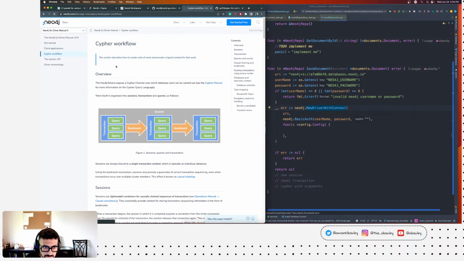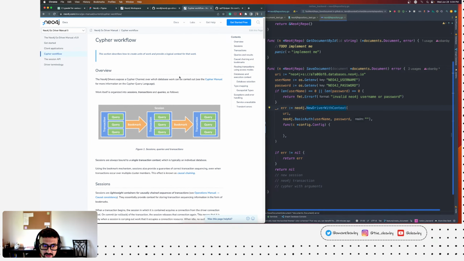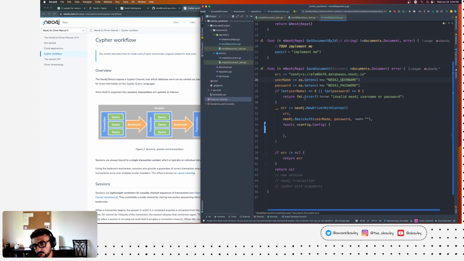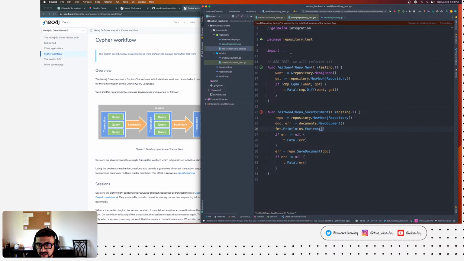All right, so here's the Cypher workflow. Once we read this, we should be able to go and implement some of our saved document. And we also created a test. This is a test that we're actually going to redo. As you can see, we wrote a bad test, we will refactor it. But the whole concept of this integration test is to make sure that, hey, can I connect to the database? Am I good to go? And if that passes, we can start looking into our business logic and what we need to get done.